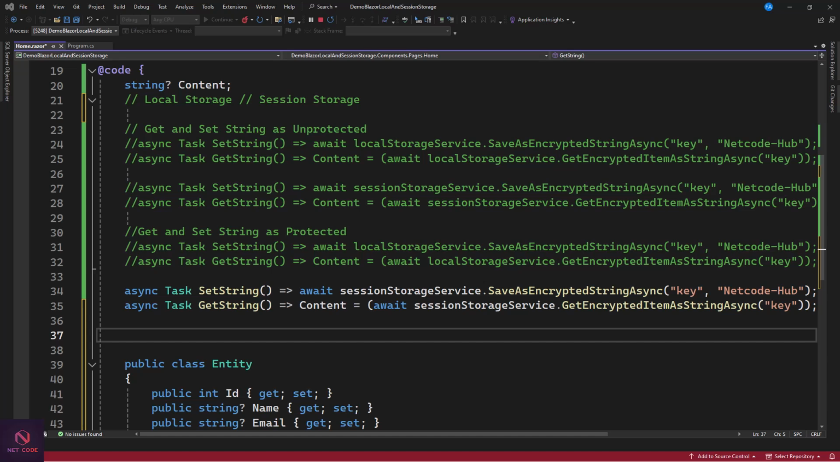So you need to convert it into a string, and now within the string you can save it in there. You can decide to encrypt the string or save it in an unprotected way. Okay, so let's have a look.